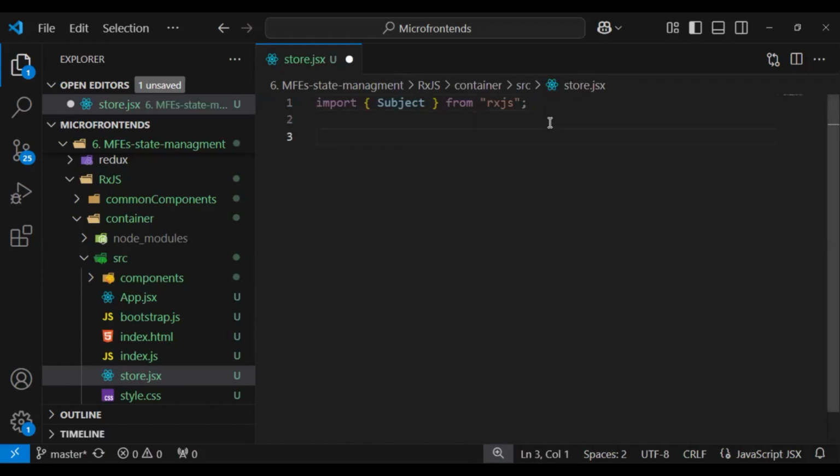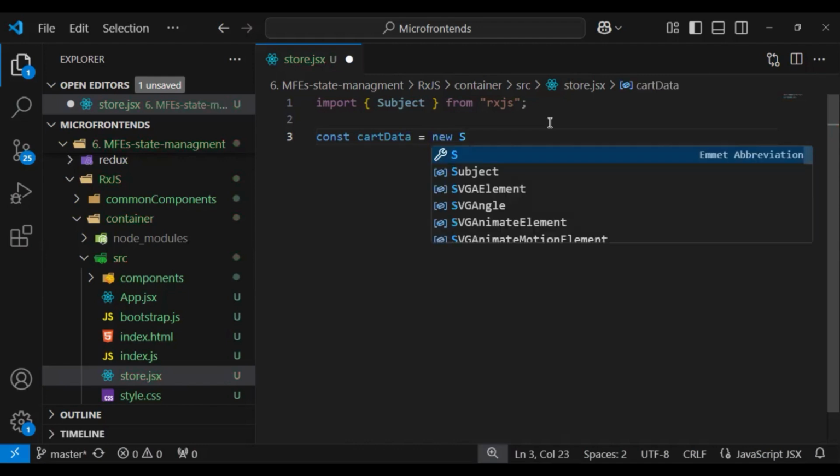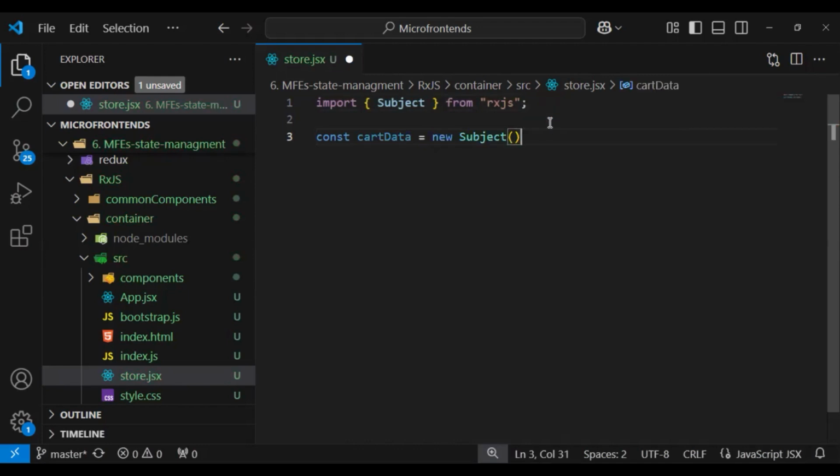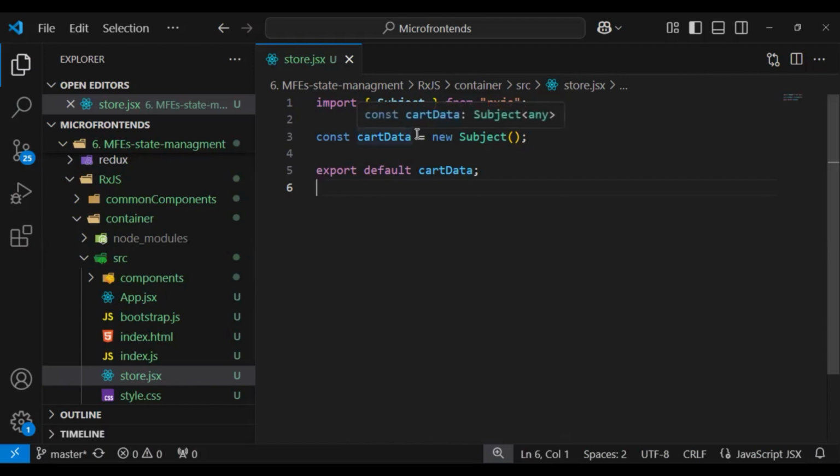So we imported the Subject here, and now create one object from it. We are working on a cart application, so we'll give my object the name cart, and we will create the object here with Subject. And we just need to export it now. Export default, and we have cart data. I think only those changes will be required while creating the observables. And now we will expose this subject in our child as well as parent application.